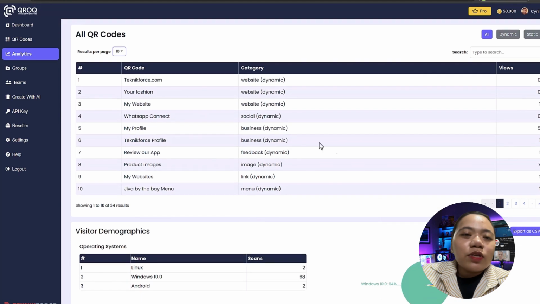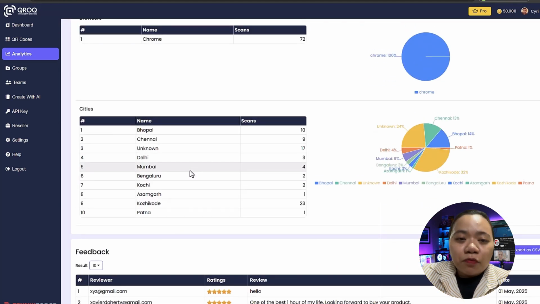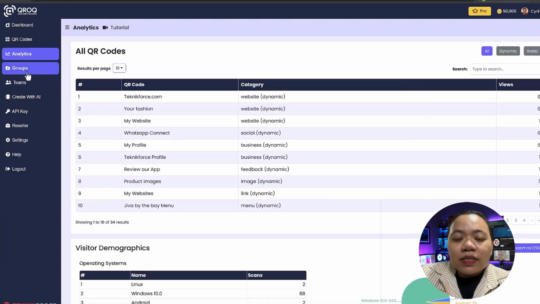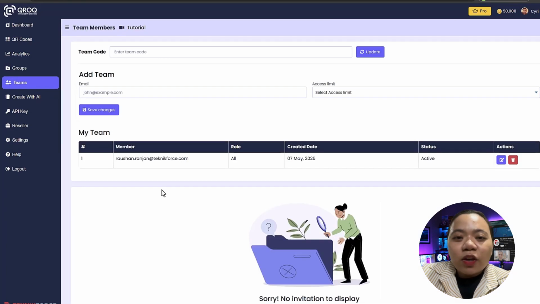Now, most QR tools only do one thing: they generate the code. But Qroq helps you track performance, optimize campaigns, and turn scans into real results. So instead of guessing, you can actually know what's working.